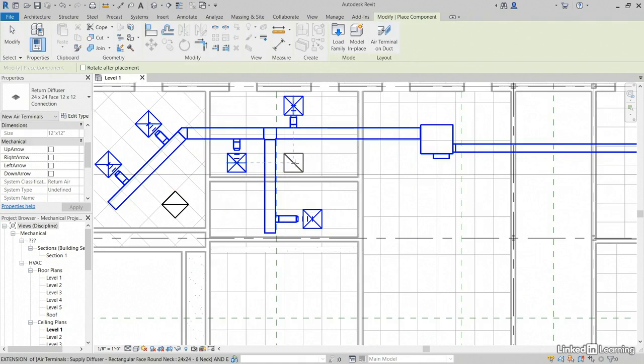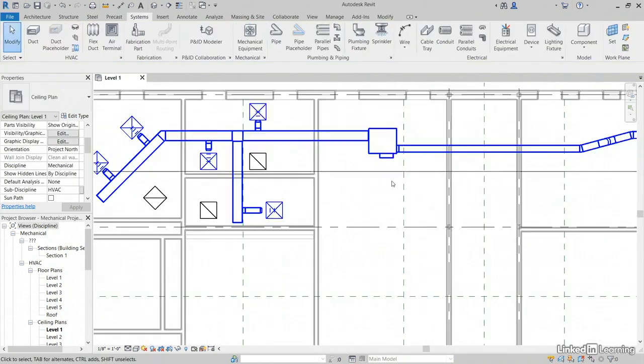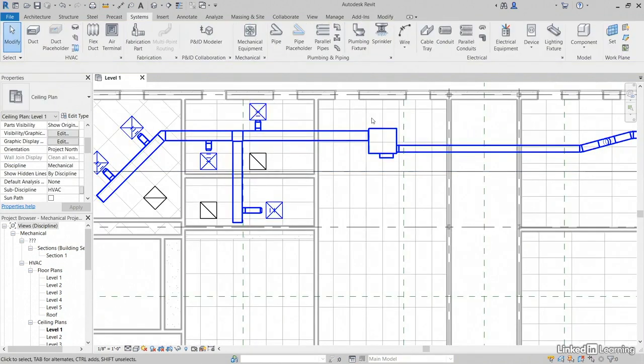Now notice that I can kind of come up here and align it to these two diffusers. It's kind of neat, right? Put it there. Then maybe I'll put one right here and align it to those two. Excellent. I think we've got enough. Let's draw some return ductwork.